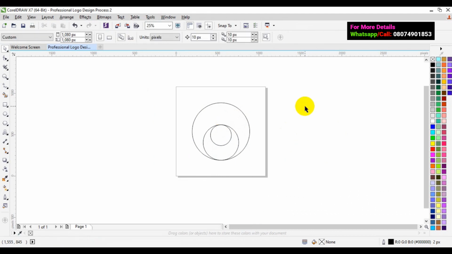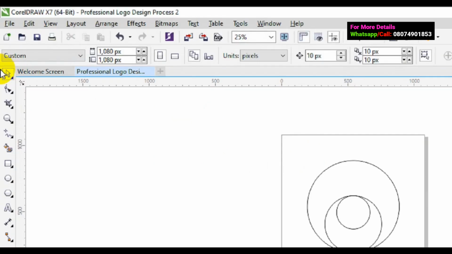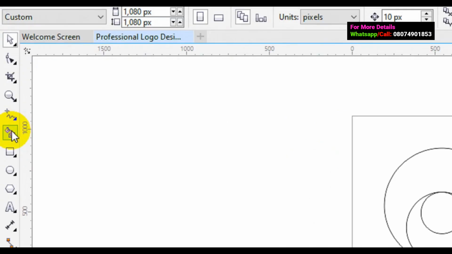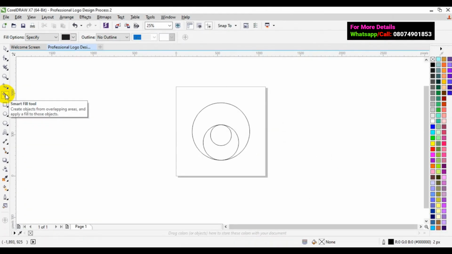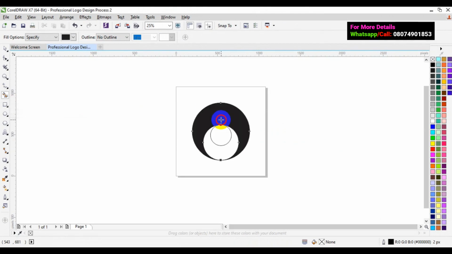Now, you can see the shape here. It simply means we are trying to form a clean and professional logo design, right? So the next thing we have to do is to apply our smart fill tool to bring out the real logo shape. So we have to go back to our toolbar here. Then we select our smart fill. Having selected our smart fill, we can fill this area.